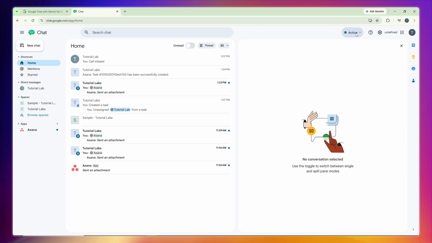Go ahead and click on your status indicator at the top. This will open a drop-down menu with various status options that you can choose from. From the options that appear, click on Set as Away. This immediately changes your status to away, signaling to others that you're not actively available at the moment.